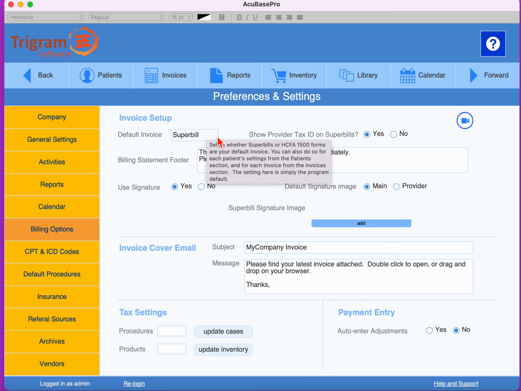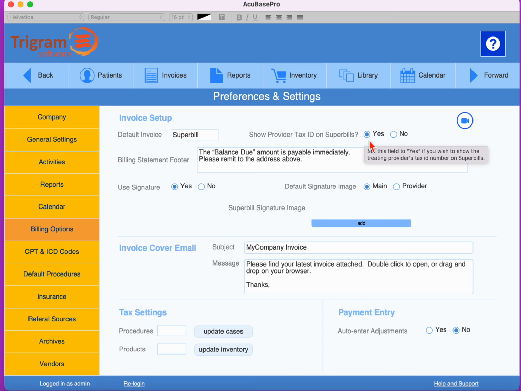If you are just a cash-based practice, then you're going to want to choose Superbill because that's all you'll be doing. If you're a mixed practice, then it doesn't really matter what you choose. You'll be able to change it on a case-to-case basis. Then here you decide whether or not you want your provider tax ID to show on Superbill. This is your billing statement footer. This will show at the bottom of the Superbill. Make it your own and edit this text as you wish.